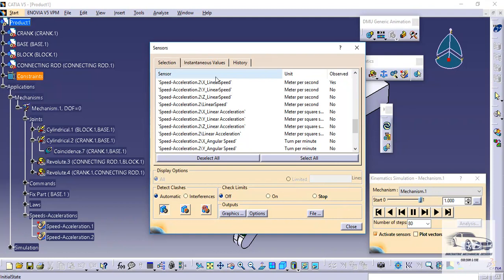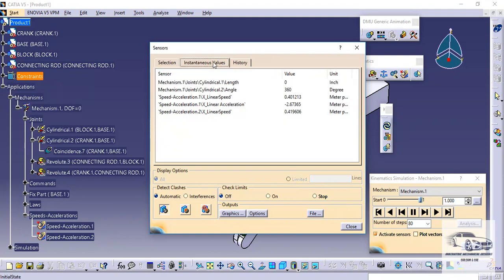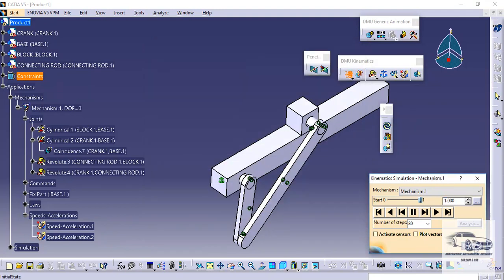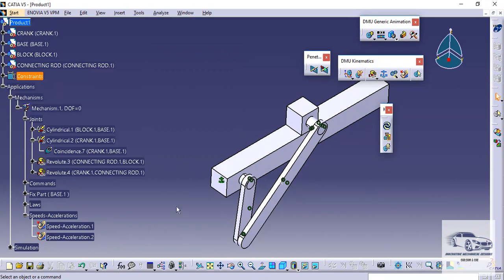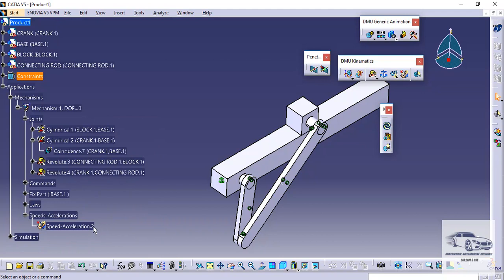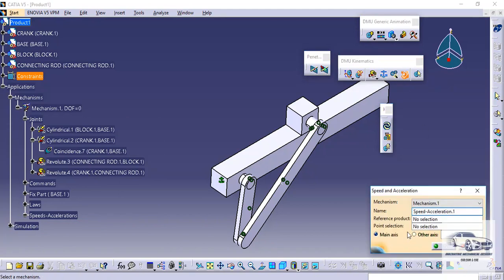Now as we can see in instantaneous values, there are multiple quantities already coming from the previous analysis, even though we have erased the previous history. So this may result in overlapping of the quantities while performing the analysis. So what I can do here is erase this previous speed acceleration 1, and I will recreate this speed acceleration 2 so that there is no mixing of any quantity.